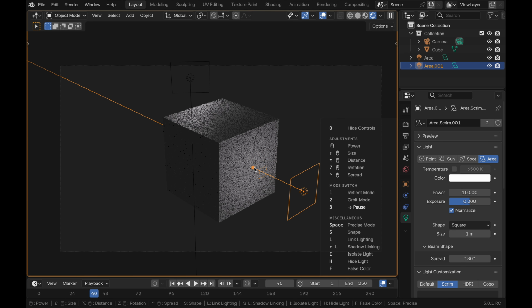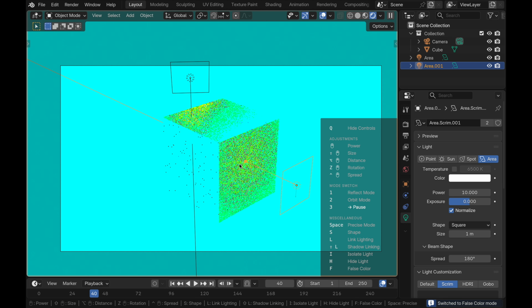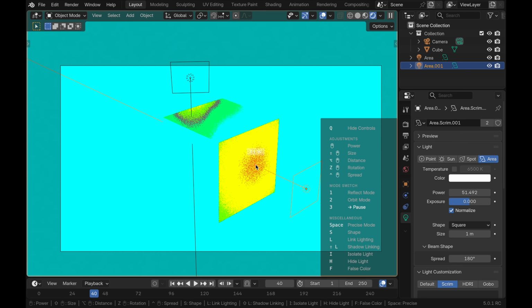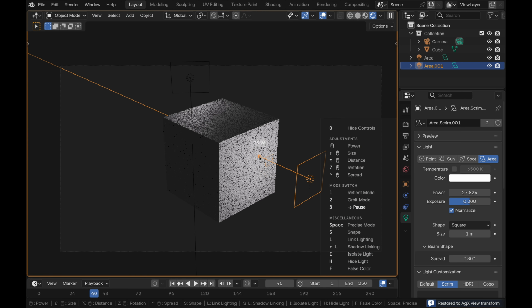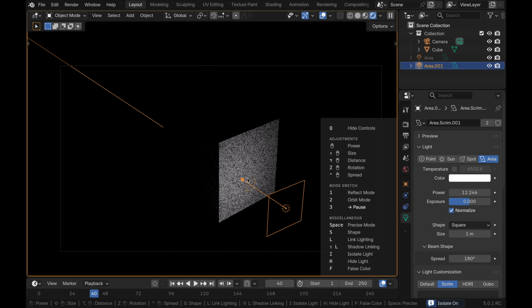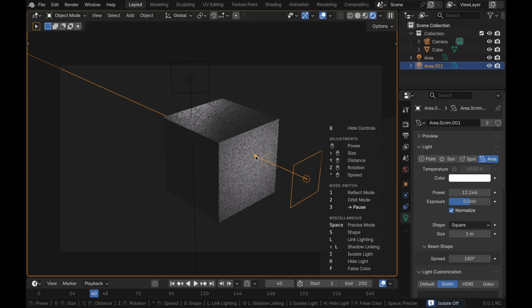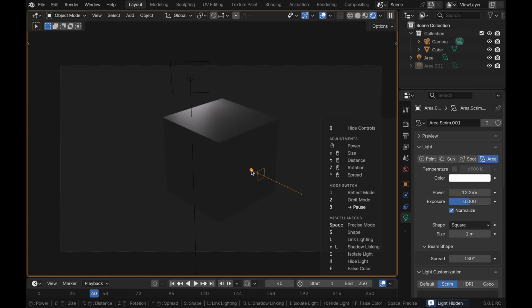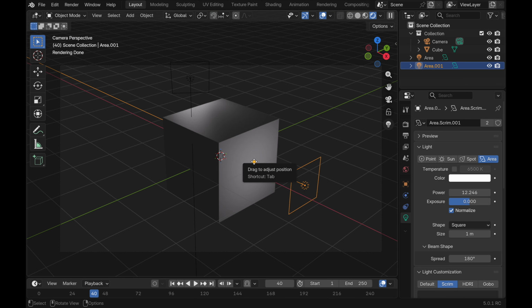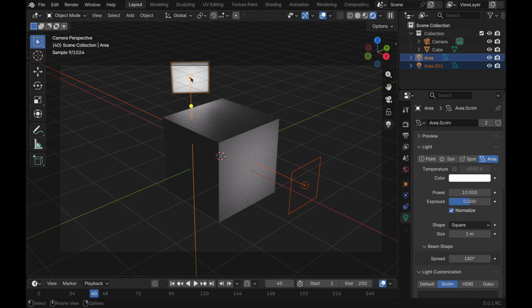You can use F to enter false color mode. You can use I to isolate the current light. You can use H to hide the current light. I think that's it in terms of new things.